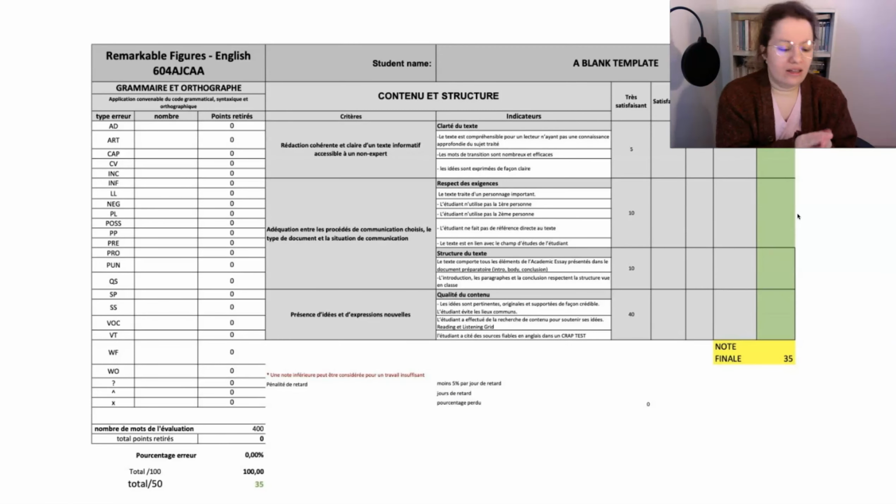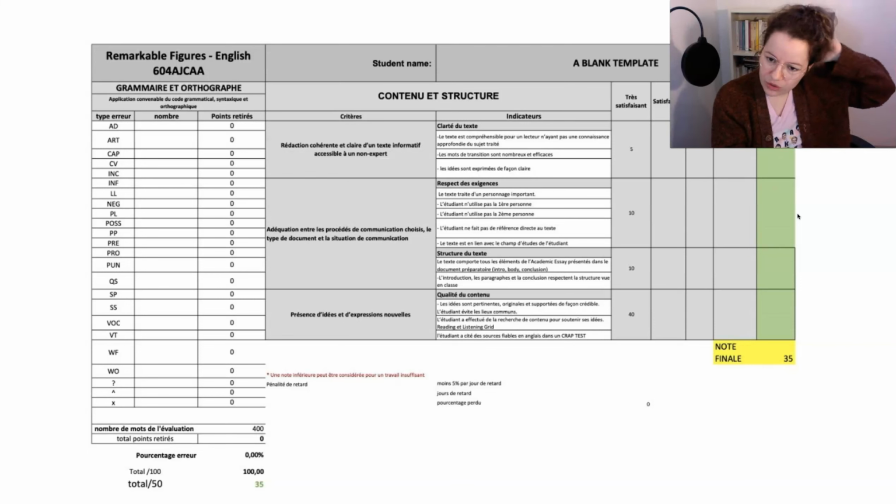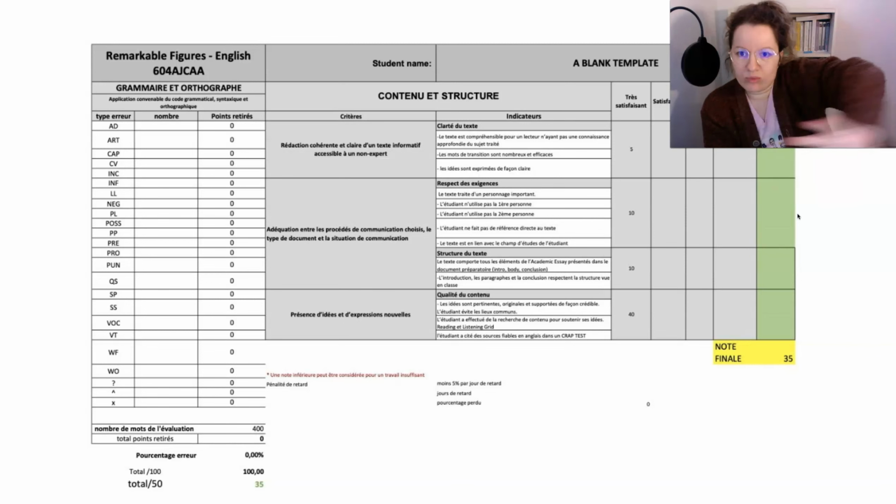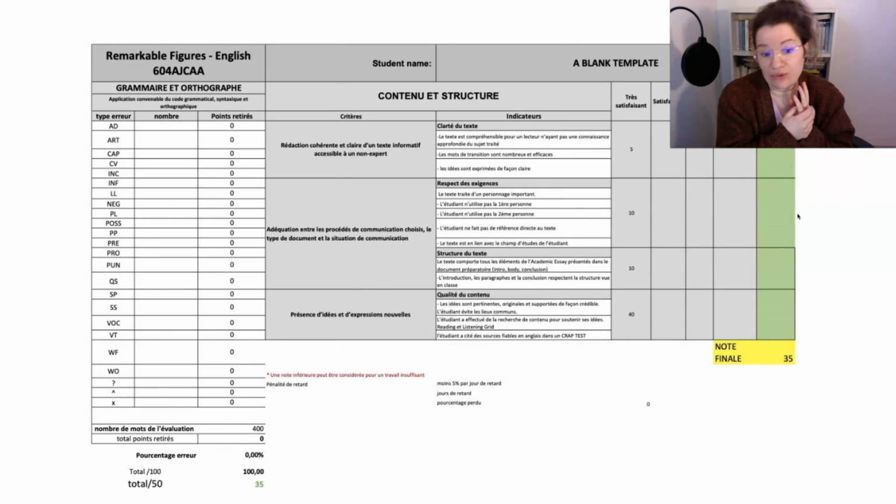This is the correction key, so the elements that I will be looking at. It's not very clear on there, but I will give you a PDF version, which you'll be able to look at. So grammaire orthographe, this is worth a few points. So 35% de l'ensemble de l'exercice, qui vaut 100%. Rédaction cohérente et claire d'un texte informatif / argumentatif. Là, j'ai une petite erreur ici, je vais aller le modifier. Mais il y a beaucoup d'informatifs, inévitablement. Adéquation entre les procédés de communication, le type de document.